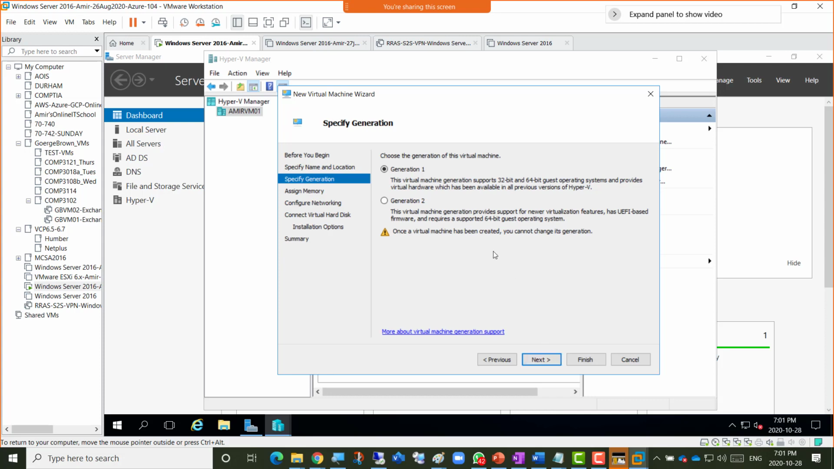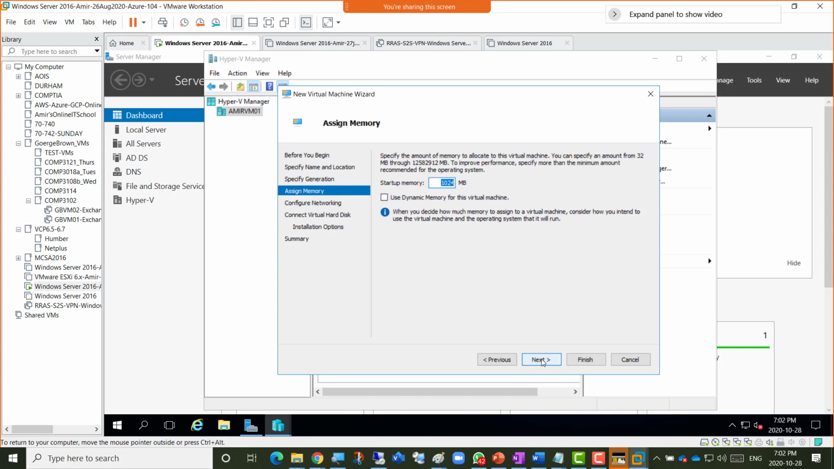Then there is generation 1, and there will be generation 2. So generation 1 is backward compatible with 32-bit operating systems, but that's pretty old. So generation 2 is good. Now, whether you choose generation 1 or generation 2, it's going to create a virtual machine whose virtual disk extension will still be .vhdx. So I'm just going to go for generation 2, which has more advanced features than the 32-bit older virtual machine. So Gen 2, and then click next.